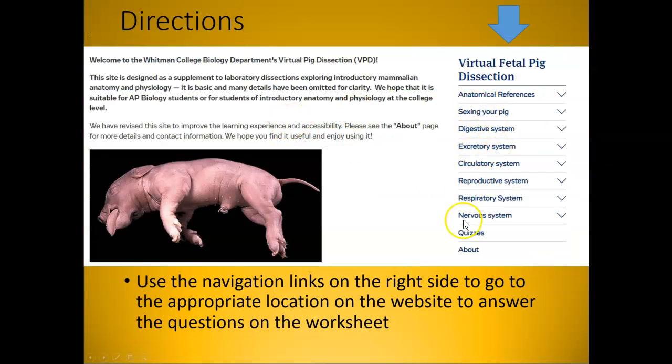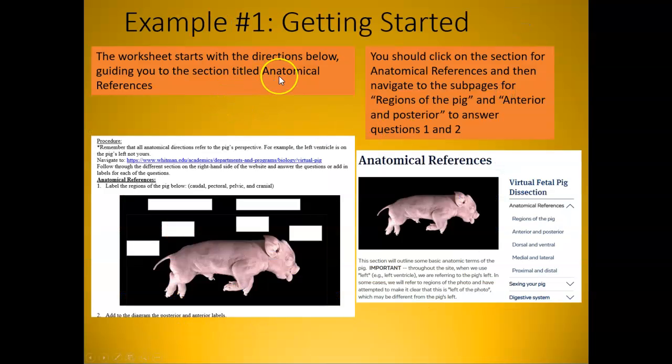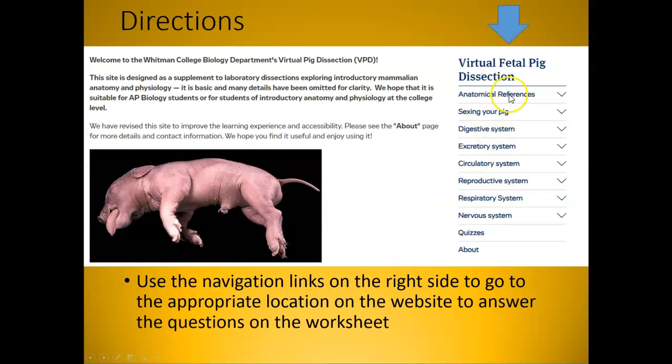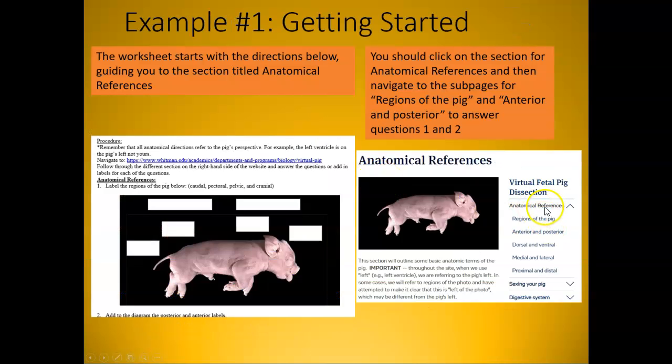What we're going to do is start over here with anatomical references, and we'll use this to skip around as we need it to get the different parts to deal with the worksheet. On your worksheet, for example, the very first question says go ahead and navigate to the website and then label the regions of the pig below: the caudal region, pectoral region, pelvic, and cranial, right? So you go to the website, click on anatomical references, and you'll see it has parts that say regions of the pig, and that gives you the idea of the regions of the pig.